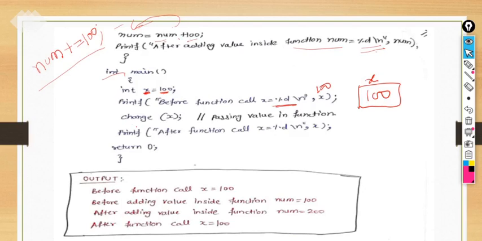Now comes the calling of the change function, which is called function calling. We have called the function by its name, change, and passed an actual parameter. That's why we are passing by value. The value of x is 100, and we are passing the value of x, 100, to the change function.